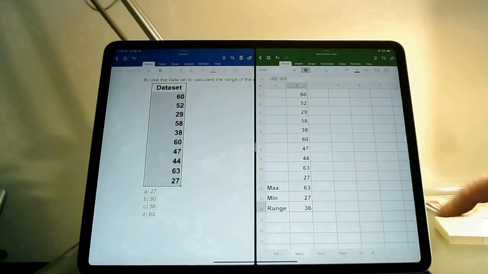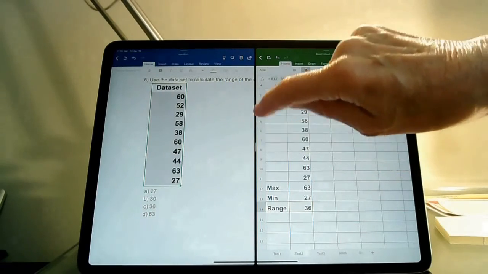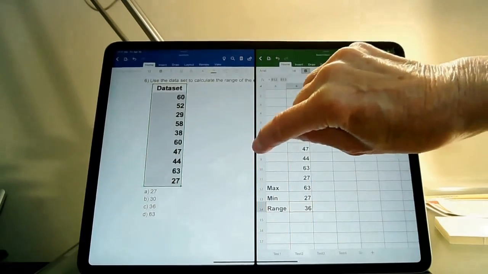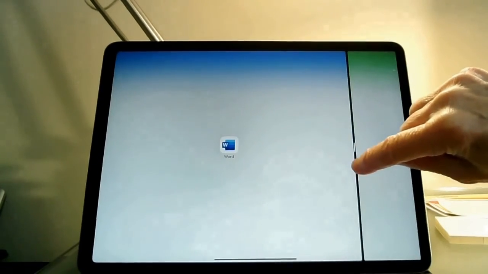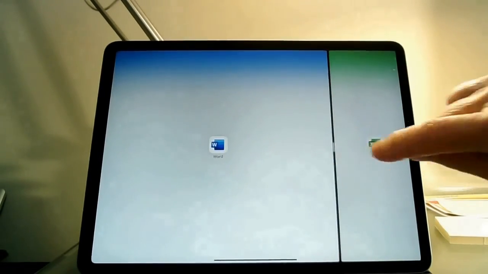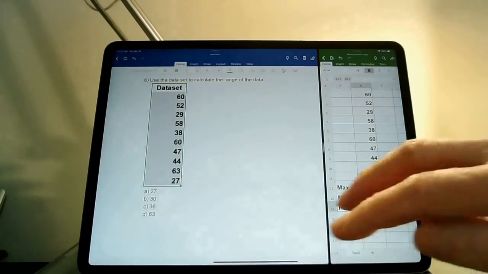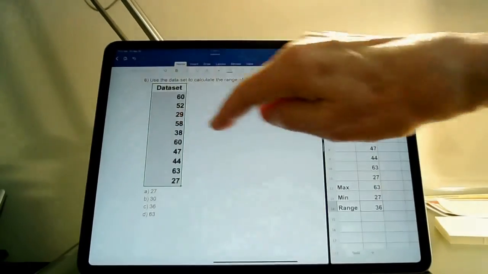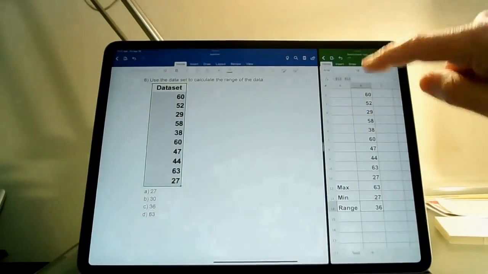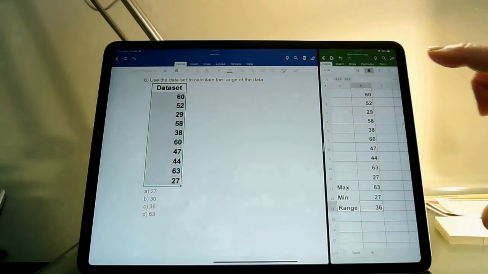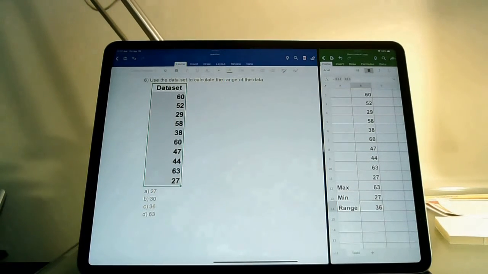And while we're on split screen, if you look in the middle, you see a vertical bar here. And if I grab that vertical bar with my finger, I can make the difference between these two screens different. Now I have a wider question bar here and a smaller Excel bar. I could actually do the reverse if I needed more space to calculate.